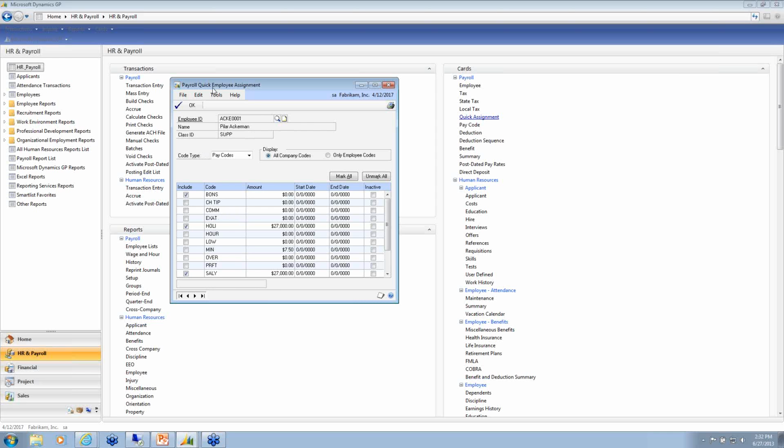What I wanted to show you was what's called our quick employee assignment screen, and this is a great screen to be able to get a snapshot of the employee, and we can see pay codes, benefits, and deductions right here, and you can also make changes in this screen. So it's a quick way to make changes to employee codes.